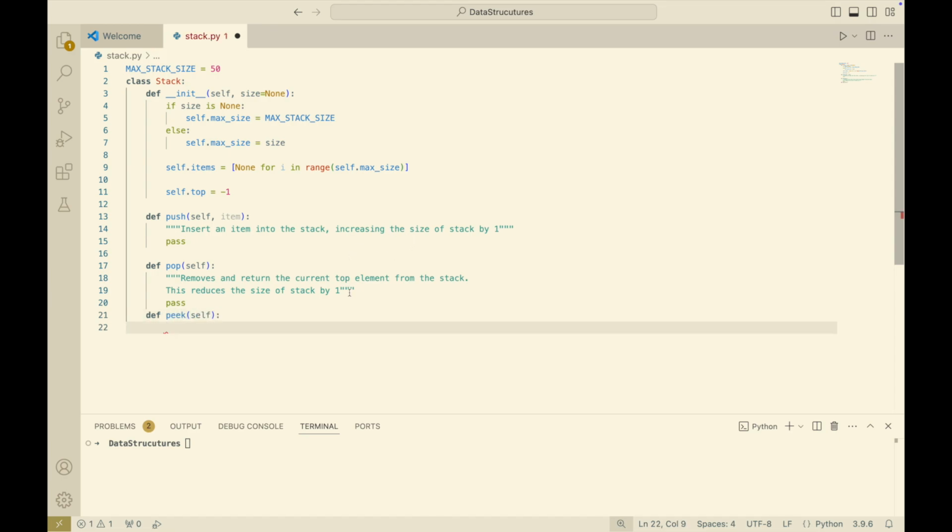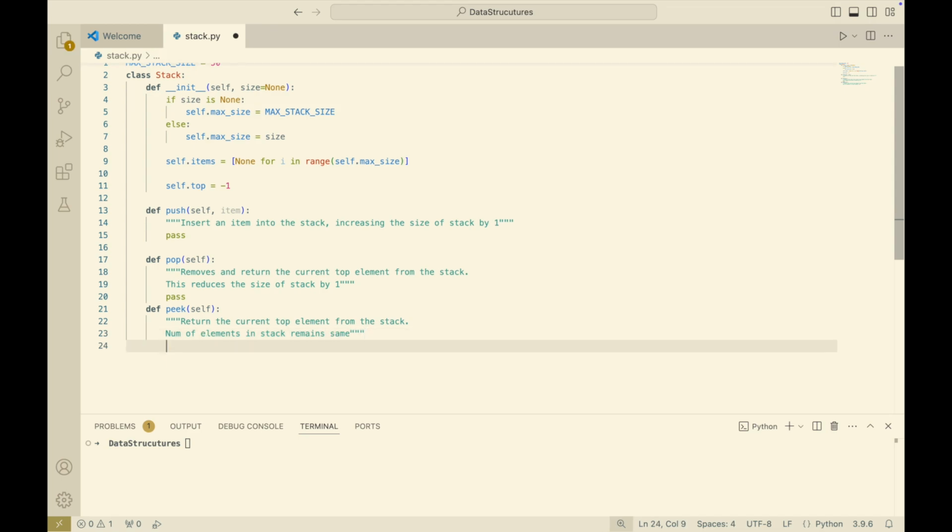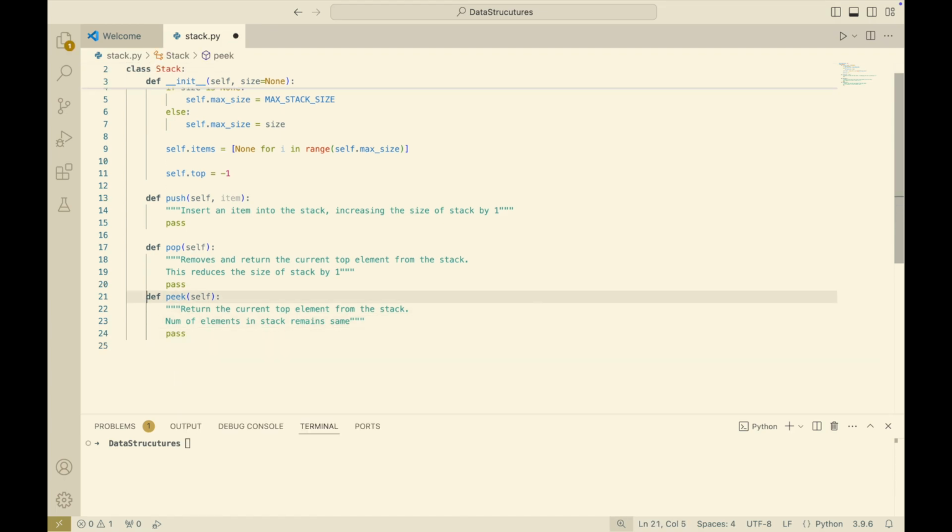So this is similar to pop. The only thing which will not happen here in the peek operation is we do not remove anything from the stack. We simply return the current top element from the stack. The number of elements in stack remains the same. So there is no change in the number of elements or the size of the stack. So we'll implement this method.